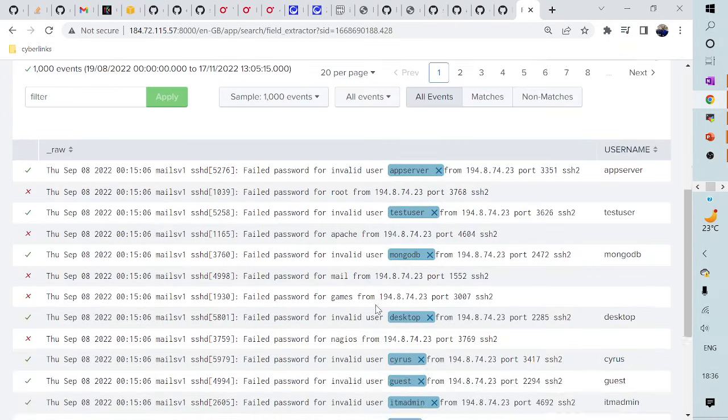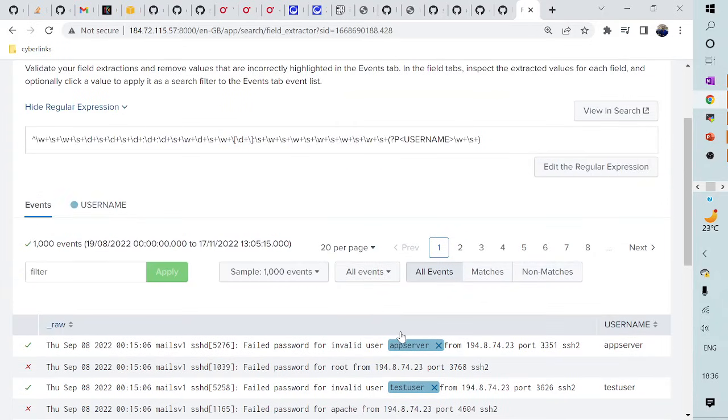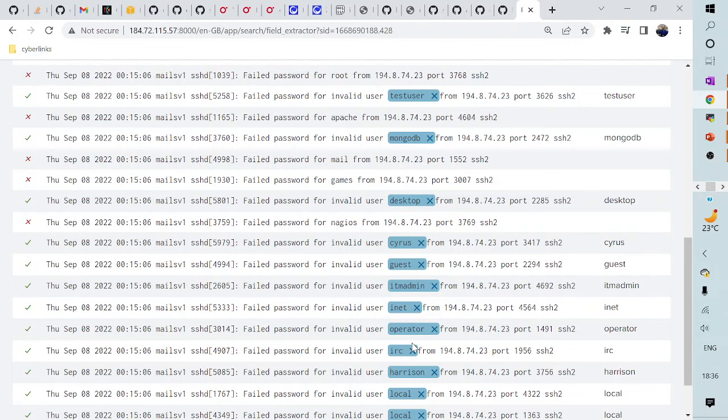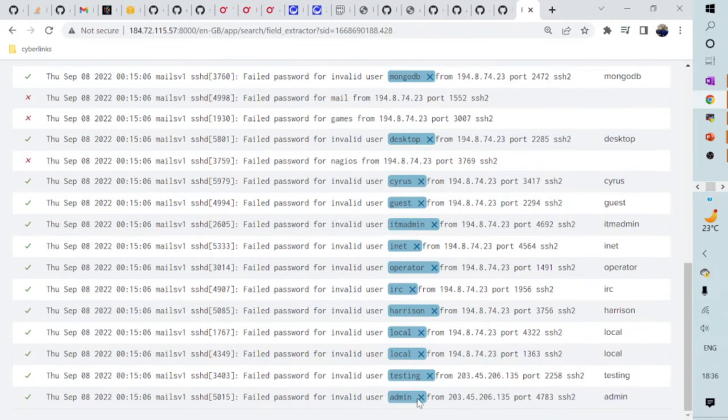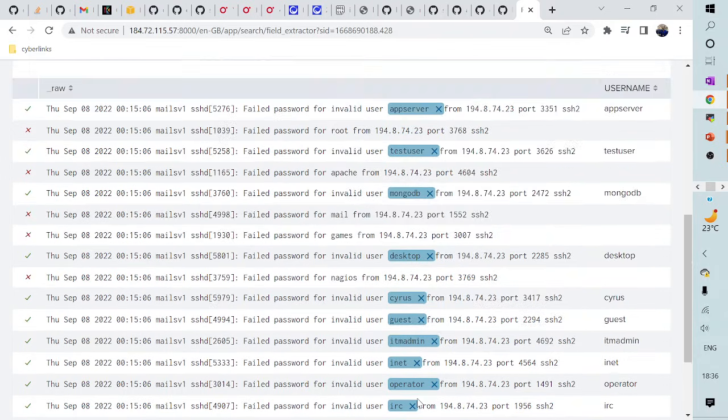So in some of the fields you can see that your username is not present, right? At this point in time, in my method, you can see that all the usernames are getting extracted, which is correct at this point in time.